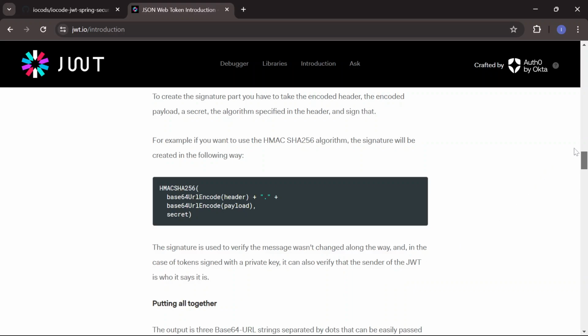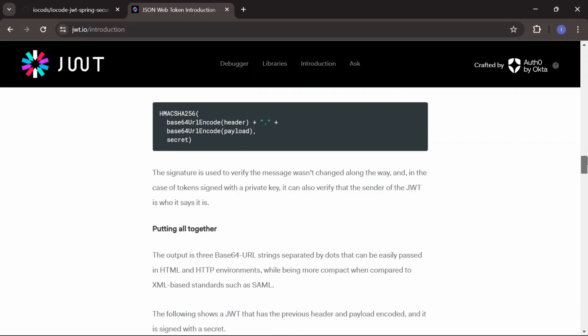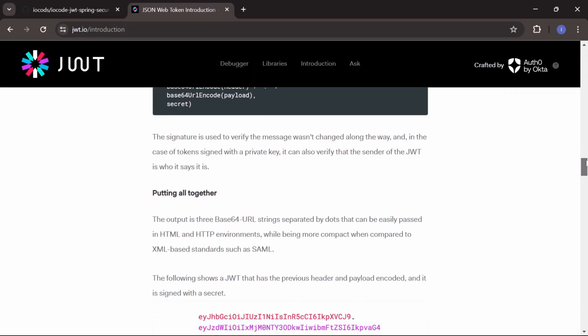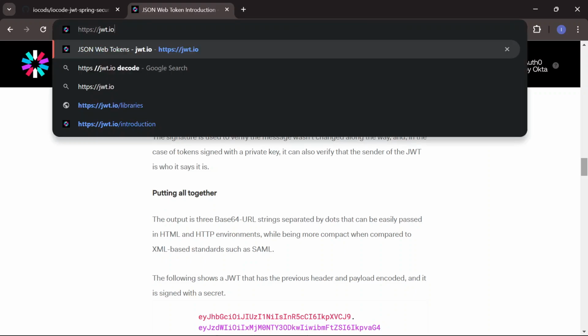Now when we put all of this together, we form the JWT token. So the output is three base64 URL strings separated by dots that can be easily parsed in HTML and HTTP environments. If you want to read more and get a better understanding of what this JWT is, you can simply visit this website, jwt.io/introduction. I'm going to take out the introduction part and then click enter.